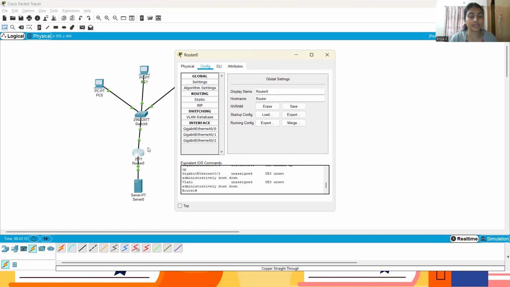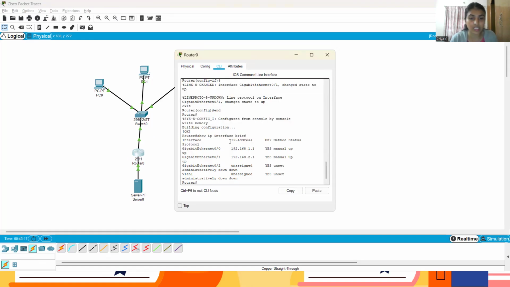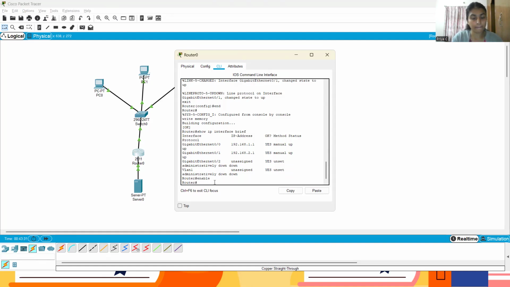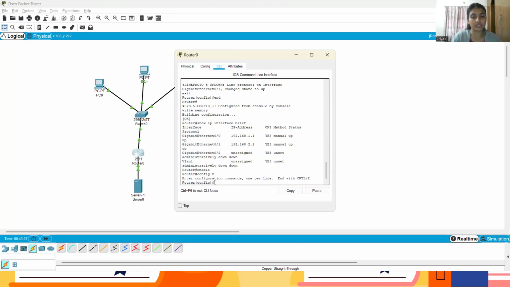So in that I'm clicking router. In that I'm going for a CLI with the same page. I'm giving the enable command. Then I'm giving the config t. So it has entered the configuration terminal.